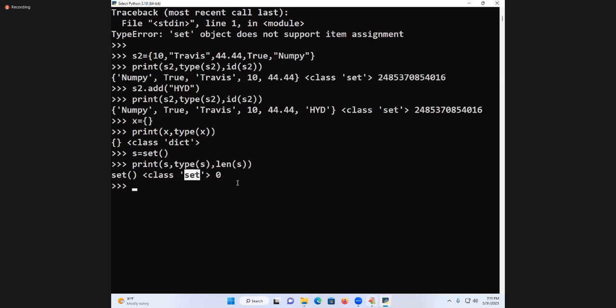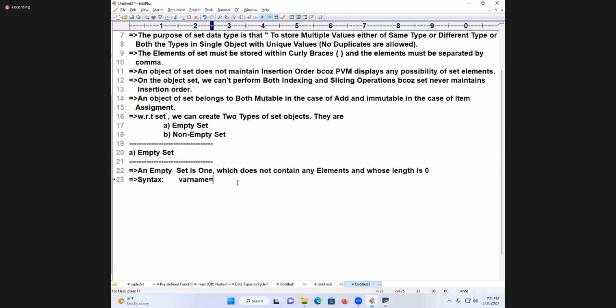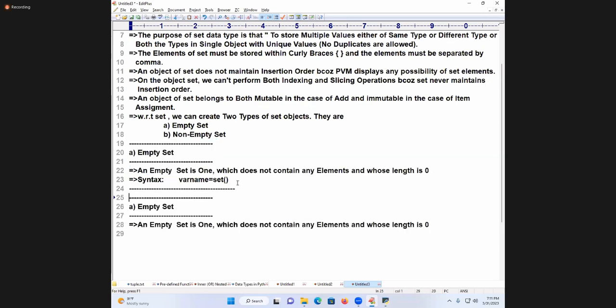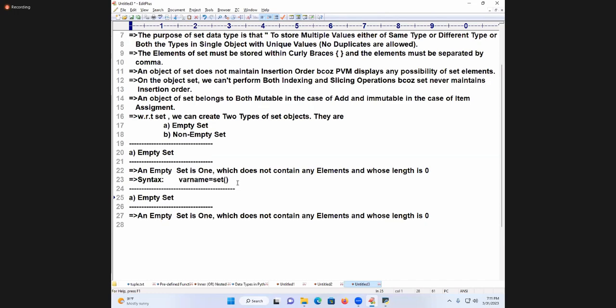Next, I'll go for variable name is equal to set of. You should not write like this, students. Following? Right. Next I will go for the non-empty set. What is the non-empty set? Watch it. I'm writing B, non-empty set.